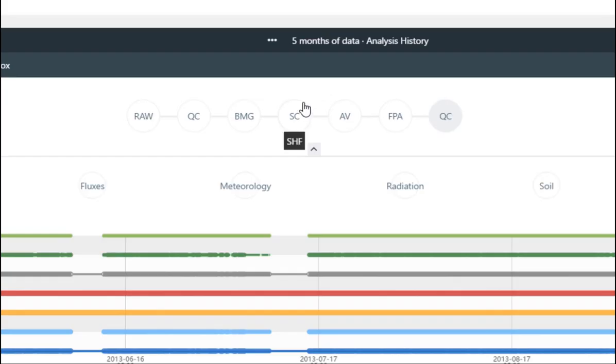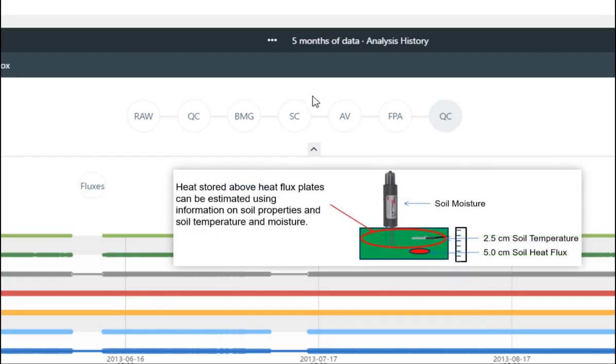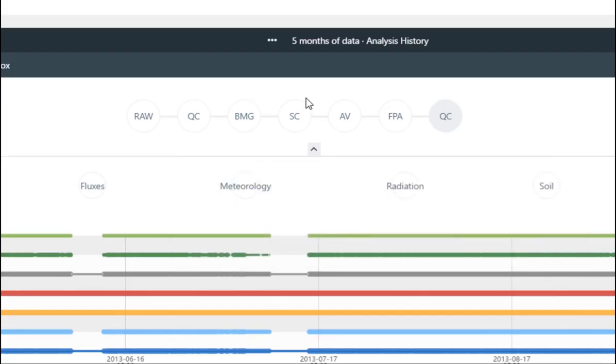Then you'll want to go into the storage correction tool. Now, if you had the appropriate measurements, including a soil temperature probe that's located between the soil surface and the soil heat flux plate, you can compute the soil heat flux storage in the soil. And then you can correct for your soil heat flux and get the soil heat flux at the surface rather than at the plate buried below the surface.